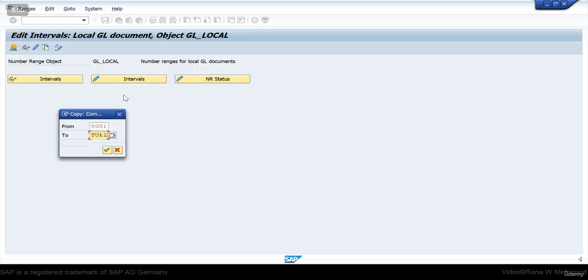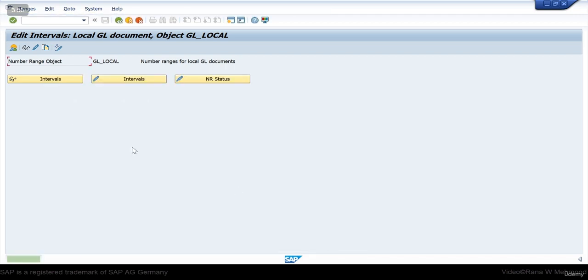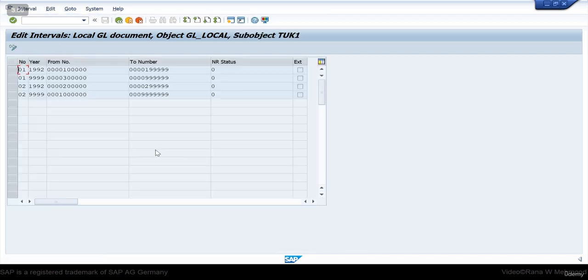So looks like GB01 does not have any assignment for control area. Click enter, continue, and now have a look if an interval has been copied. So here you are. All these intervals have been copied from 0001 now. If you do not do this step, later on when you post any transaction, you will receive an error saying that no number range interval exists or something like that. Here you can see that you have two options to define the number range.